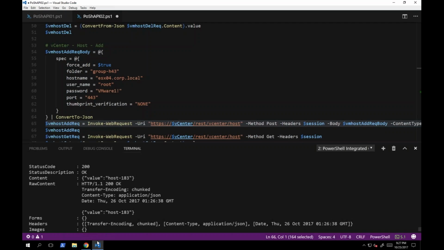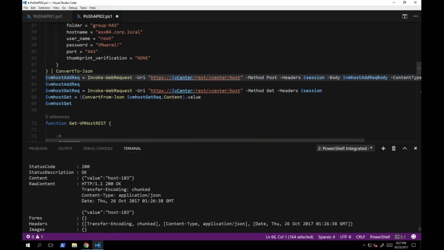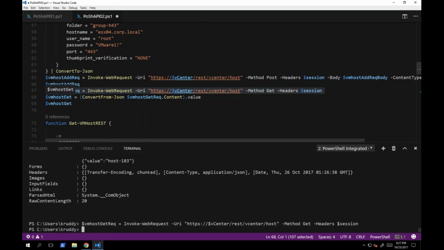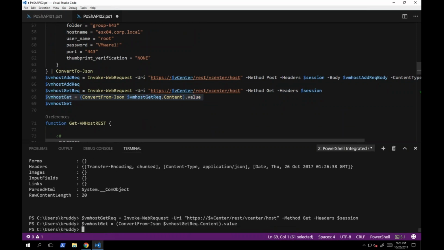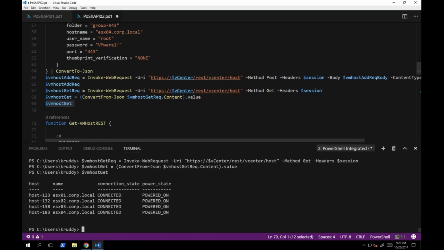So there we go. We have our example done there. We can see that everything was added in properly. Let's do another get against our hosts, verify that the API is seeing that properly. We've done our request. We'll kind of pretty up the output there.